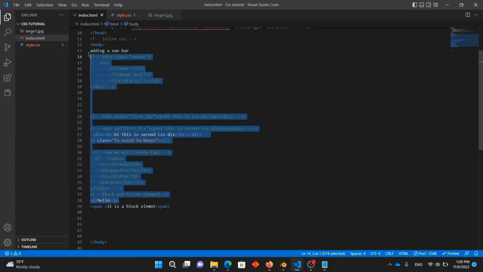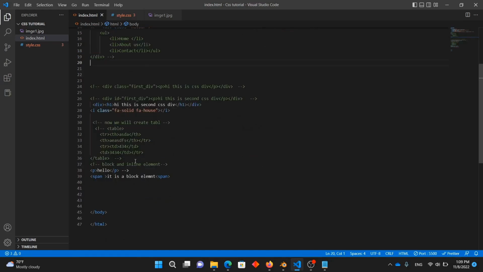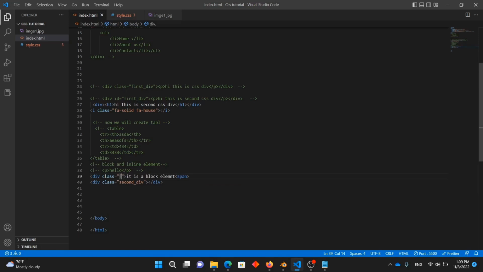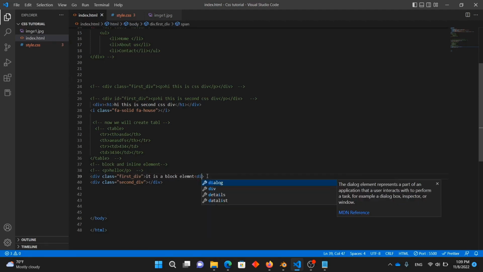Now we'll comment all of these elements that we have covered so far, so that it will be easy for us to work with other CSS things. We will comment this one also. Okay, we will add here div dot. We can directly add a class to a div by writing div dot second class, which will give us a ready-made div with the class second div. We'll change this one to a div and add a class first div, and we'll also change this span to close div.